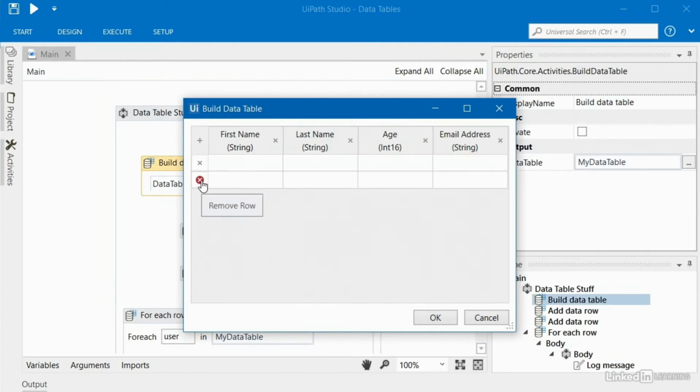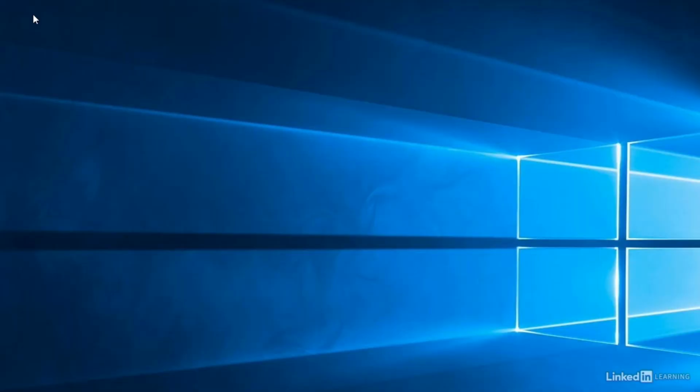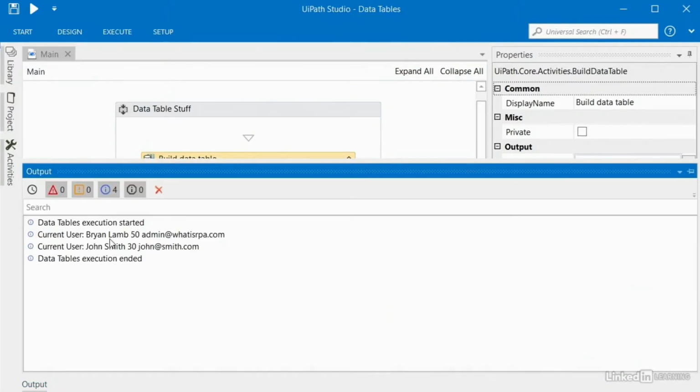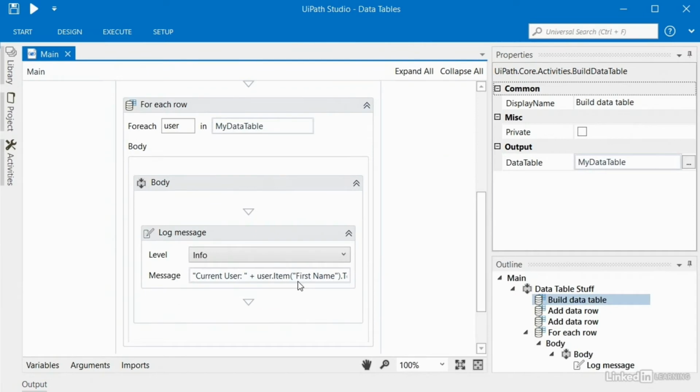I forgot to delete those, so I'm going to click on this first remove row to delete that. This one always stays here in case I want to add data to the table. So let's click OK and run again. In the output, now you can see we only have those 2 users. So there you go. It's that easy to create the data table, add rows, and iterate through the values.